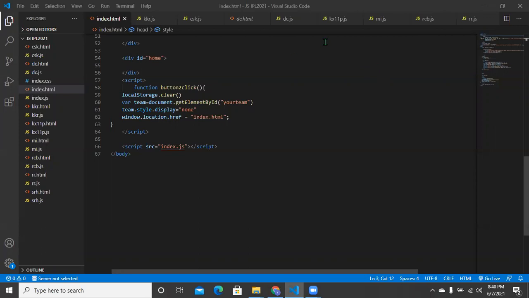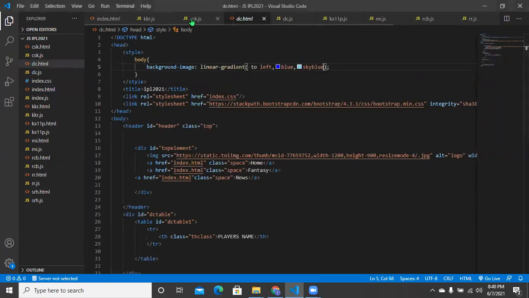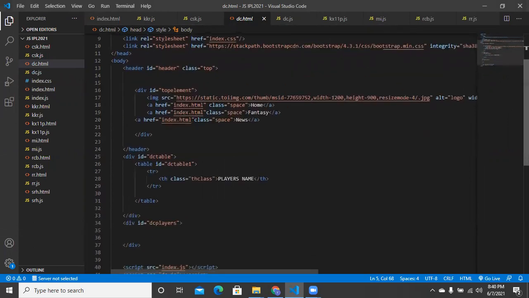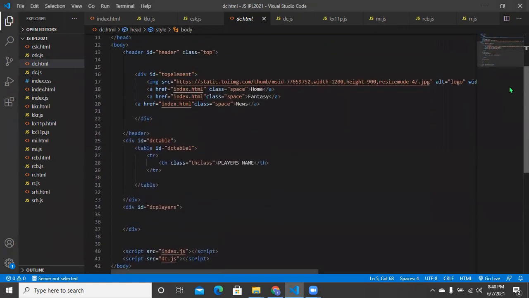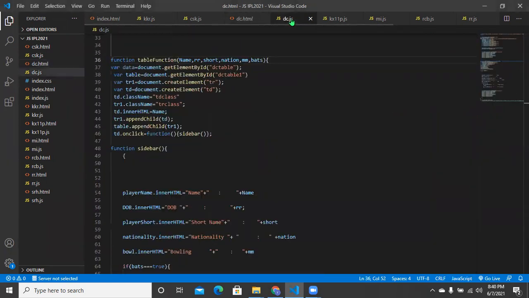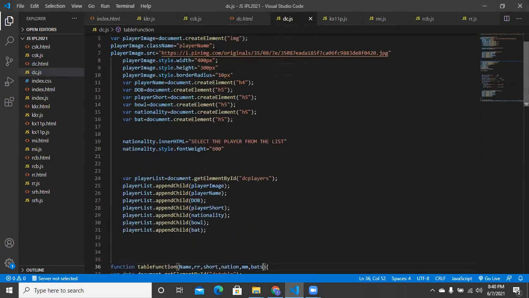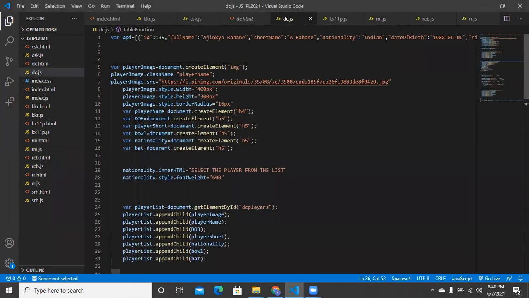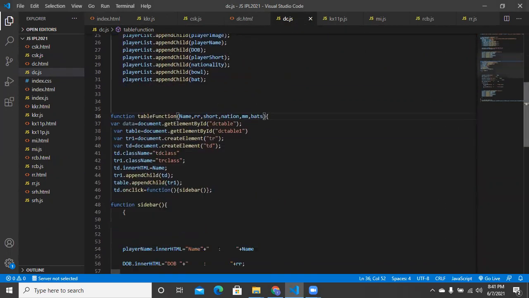Now we will see each team's pages and their functionality pages. Each team has a separate web page link. For example, this is the web page of Delhi Capitals. This is the HTML web page of Delhi Capitals. This is the JavaScript page of Delhi Capitals. Each team is like that. Each team has a separate API and separate functionalities.